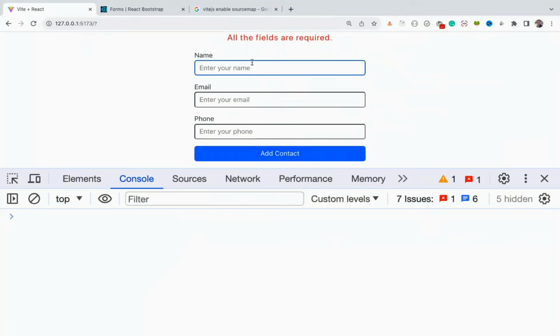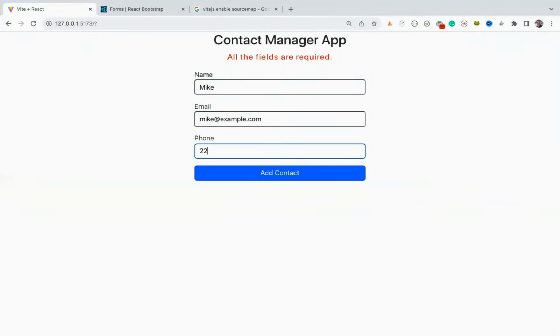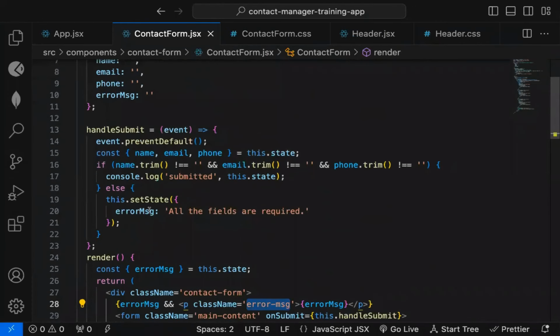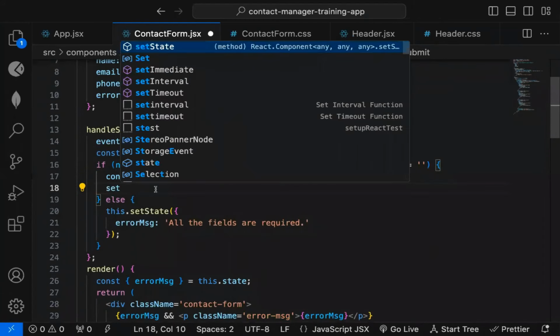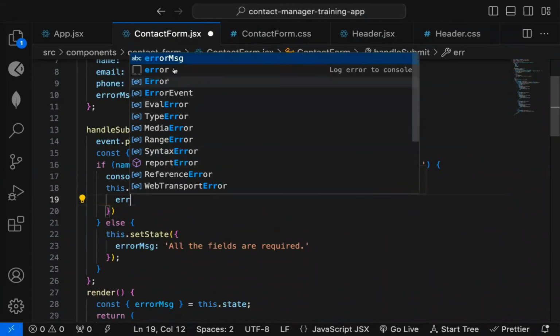So until I enter all the fields, this message will be there. Like when I say mike@example.com, I click on add contact, the message is still there. When I add the phone, you can see the message is still there. So why is this message there? Because if all the fields are valid, I am not hiding it. So what you need to do here is, if this condition is not true, like all the fields are not set, then you need to clear this. If all the fields are set, then you need to clear this state. Error message, set it to empty.